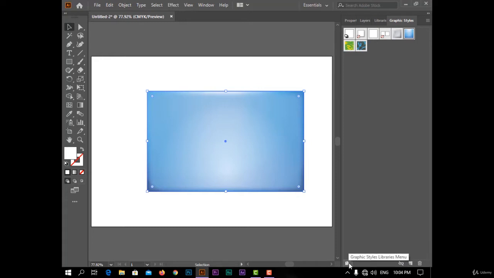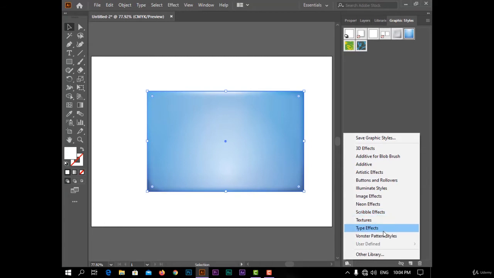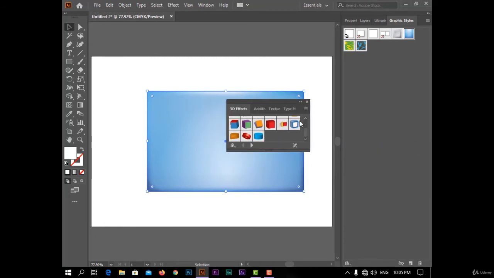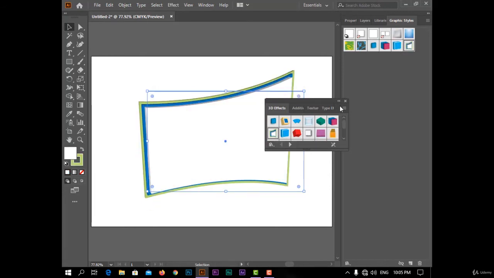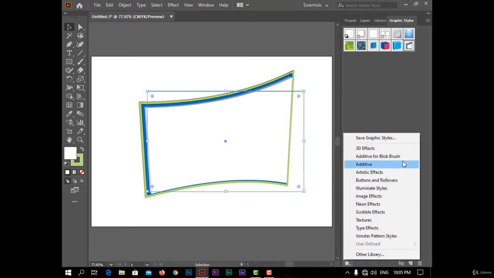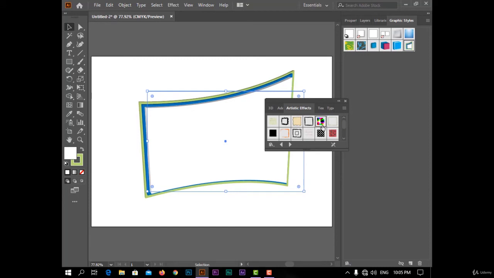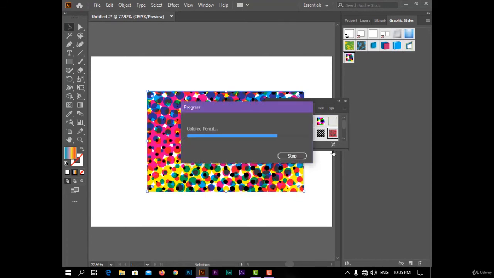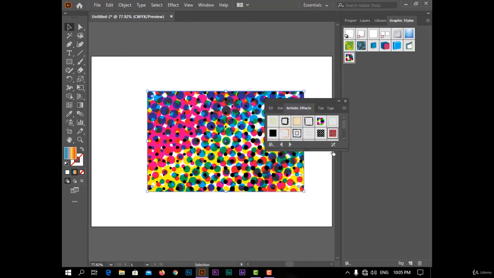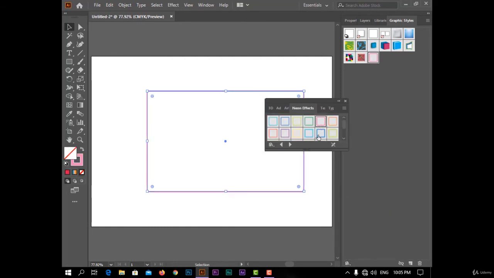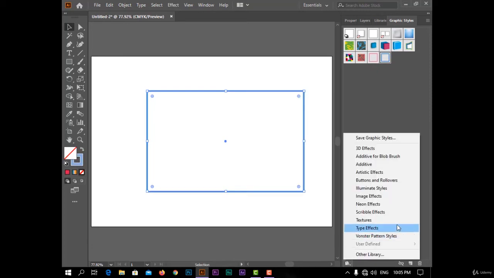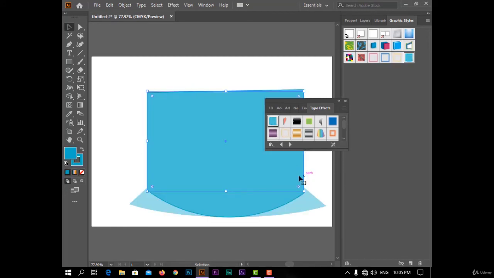And you can also open Graphic Styles Libraries, and you have here many styles: 3D effects like this, and I have also artistic effects, and also neon effects, and type effects like this.